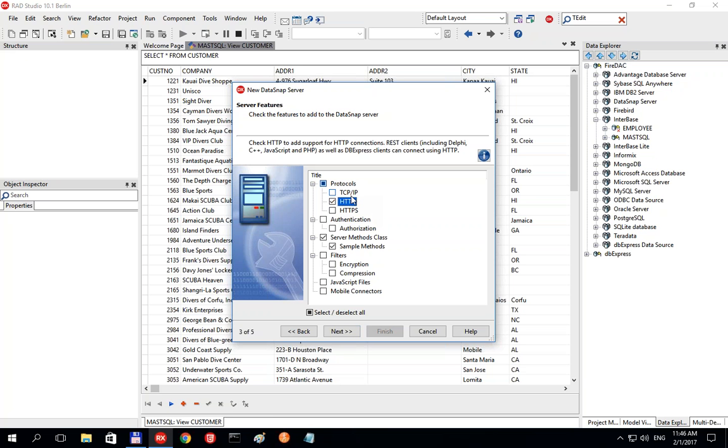TCP/IP is not a stateless protocol. It does not scale well. So I'm going to focus just on HTTP. I'm not going for any authentication authorization, but it's simple. You can very simply do a basic HTTP authentication when you need to provide username and password.